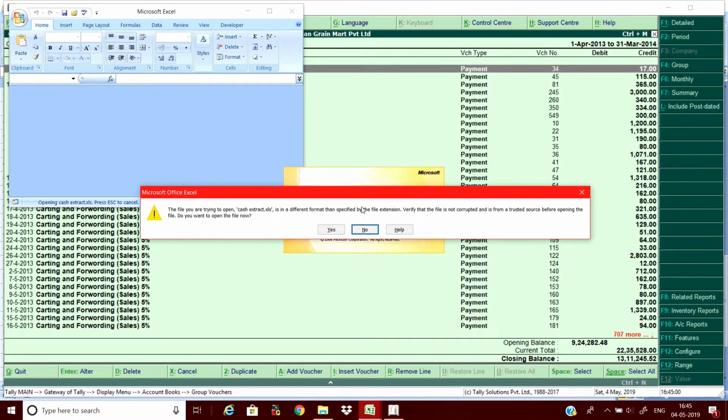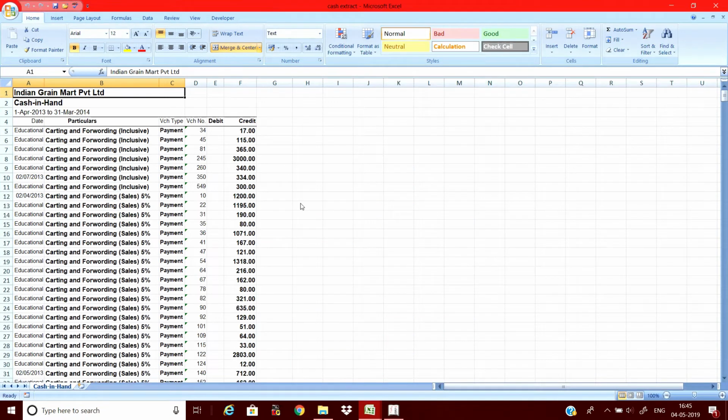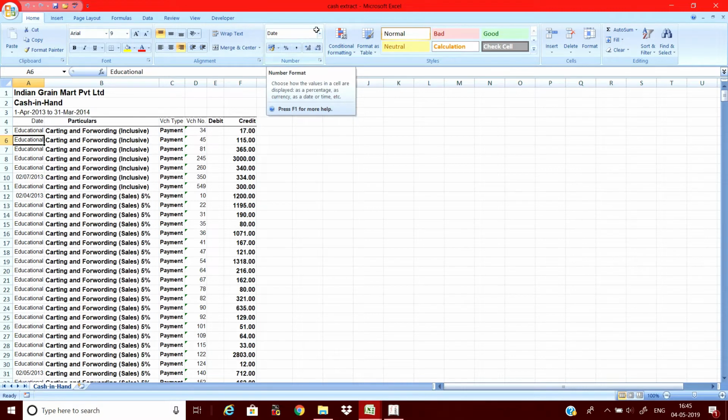This dialog box will appear. Press yes for this and you see the entire report is now available in Excel. In the date column, you will see educational in all those cells where the date is other than 1st, 2nd and 31st of that month. This is because we are working on educational mode. If you are working on the licensed version, you can see the actual date.